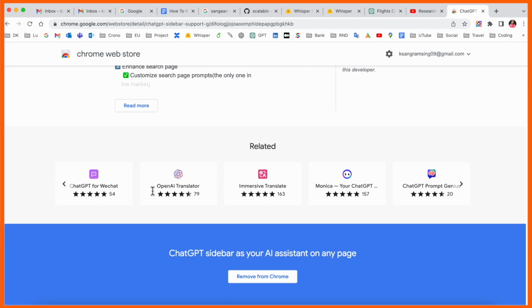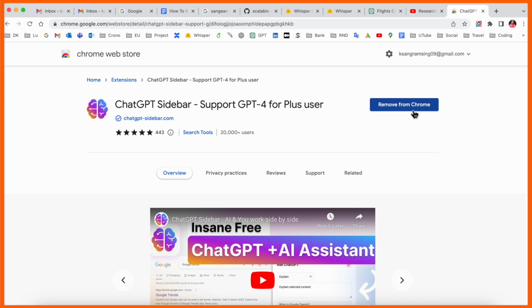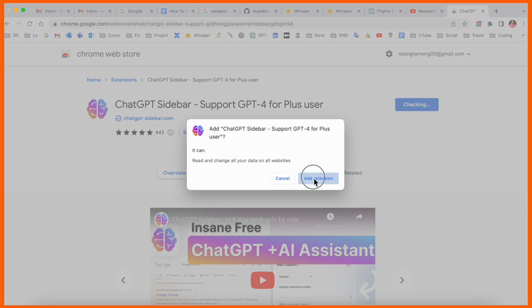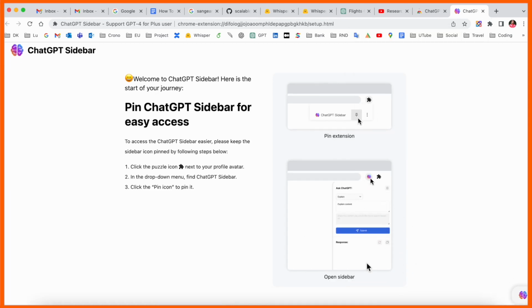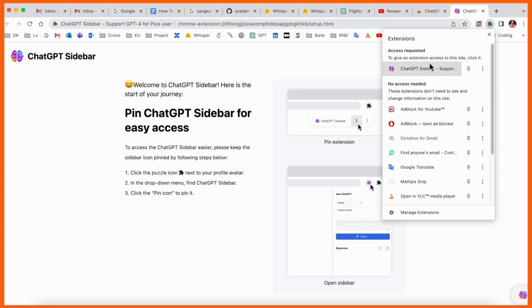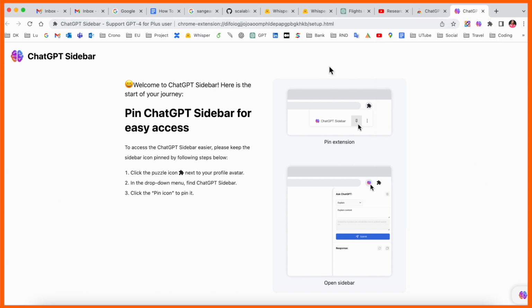You can read it very carefully, and I had already installed this one, but I simply removed it. Again, I add this extension to my Google Chrome. So the extension comes here automatically, and I just simply click here and the extension's position comes up here.